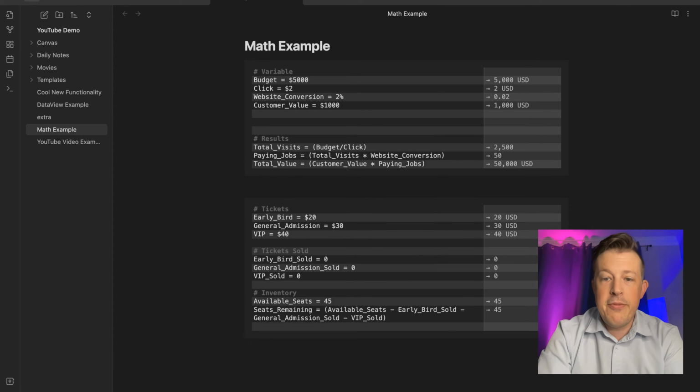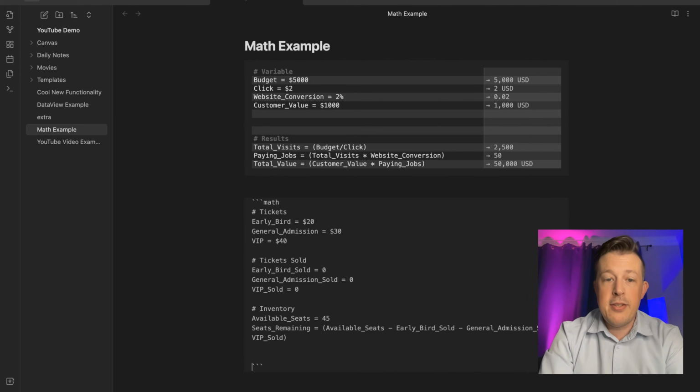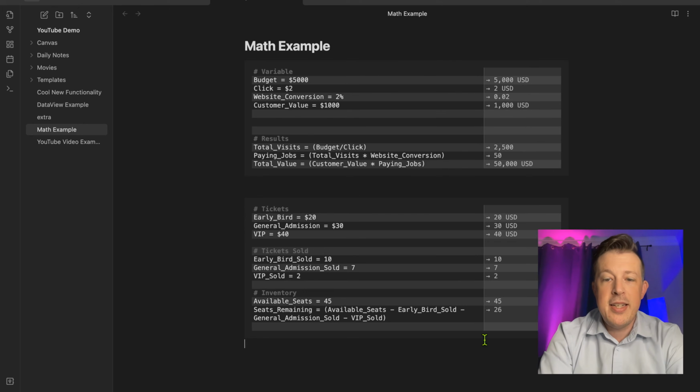So let's exit out of here and we'll see. So each of these tickets, here's how much they are worth. Here's how many I've sold of each kind so far. I have available total spots of 45 seats, and right now, I haven't sold any. So therefore, I know I still have all 45 seats remaining. So now let's say that 10 people bought early bird, and as of right now, we've got 7 general admission and 2 VIP tickets sold. So now you can see that I have 26 seats left, and here's how many that I've sold.